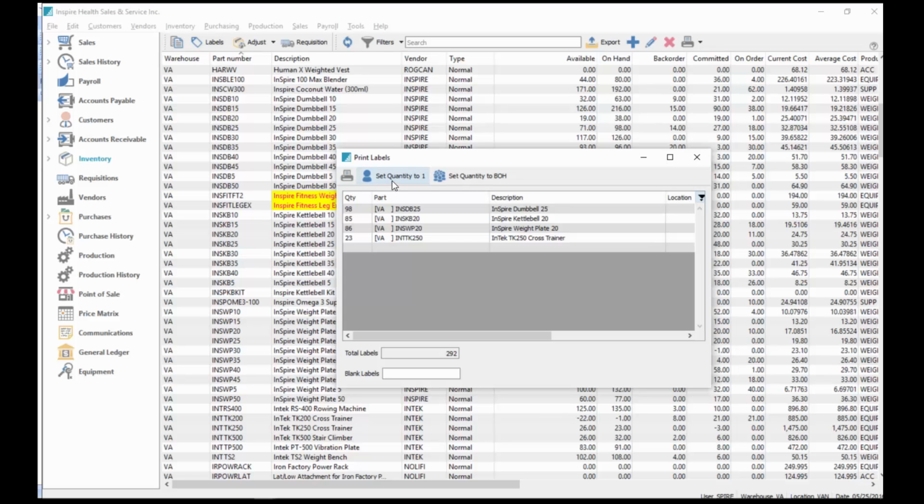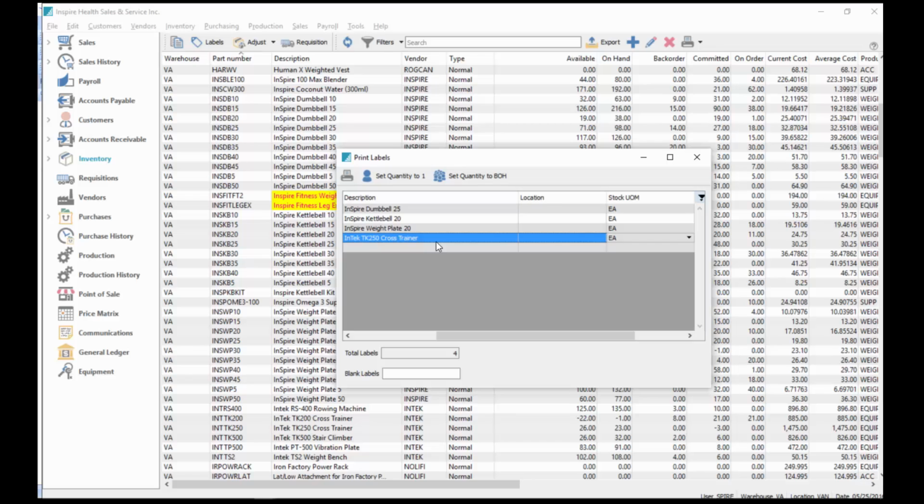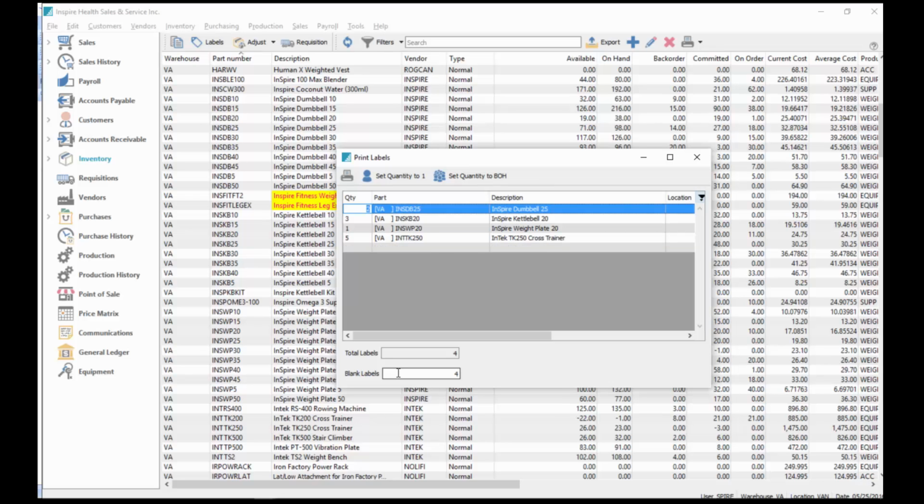And you can change these to set quantity 1 and back to set quantity on hand. And if I clear those, I can also do my own quantities here. So if I want 2 of these and 3 of these, 1 of these, and 5 of these, I can do that as well. And then at the bottom here, I can choose the number of blank labels it prints. So if I put 4, if I've used a sheet of labels and I've used the first 4 on the sheet, then it'll skip those ones.